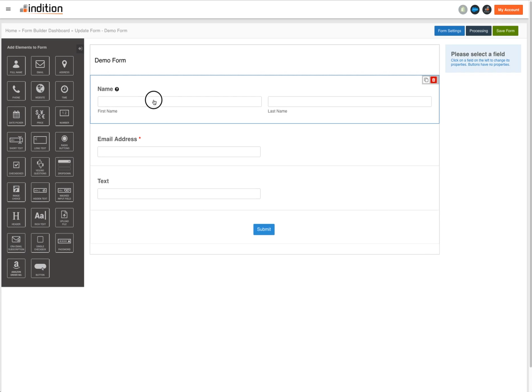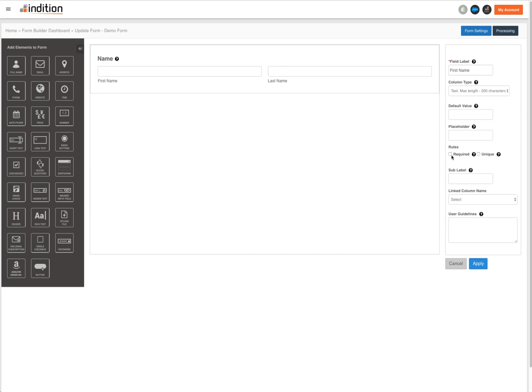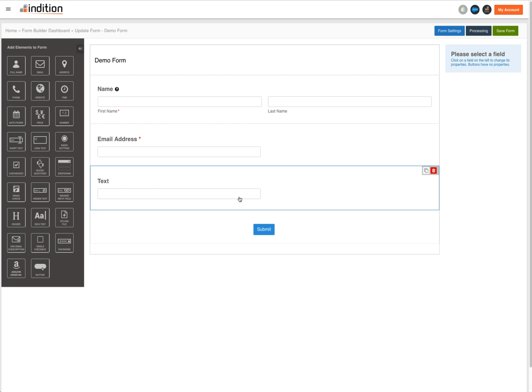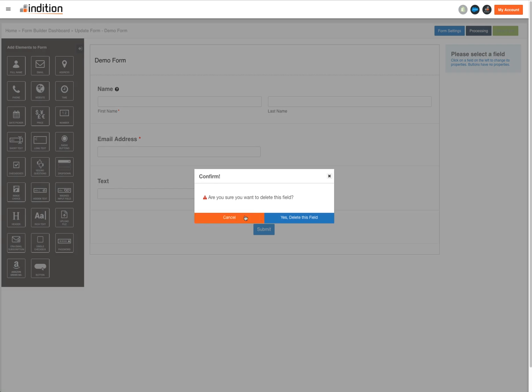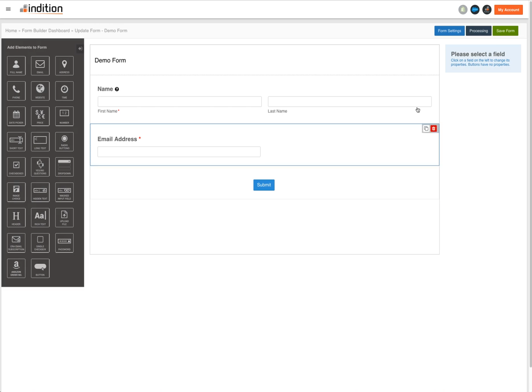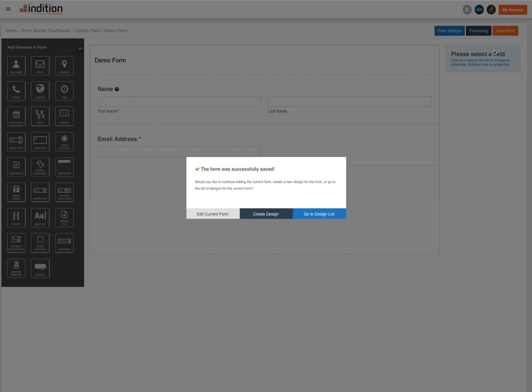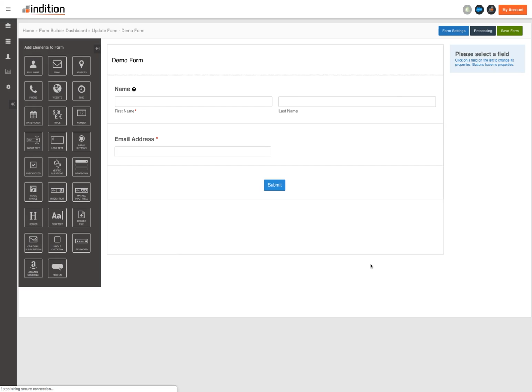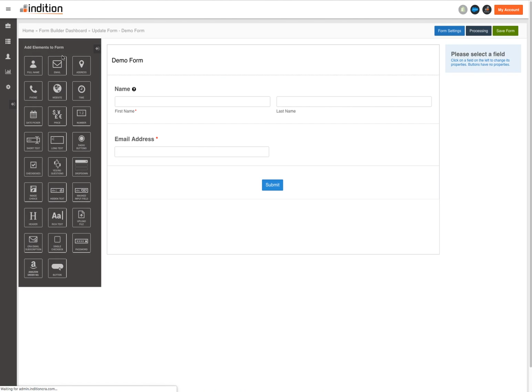So we'll apply. Maybe we want to require first name as well. Again, just click on the field, configure on the right-hand side. Remove this, and then save. So we have now built our first form.